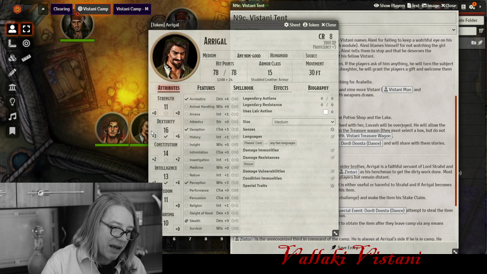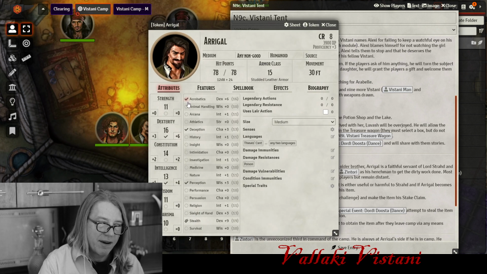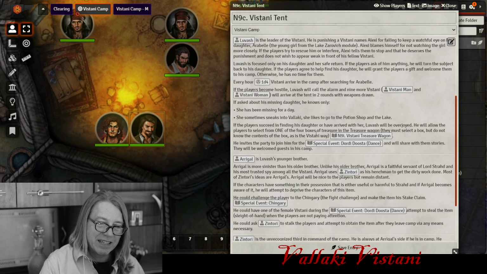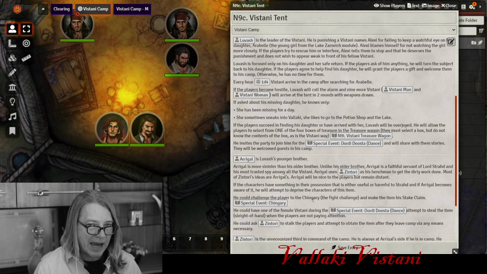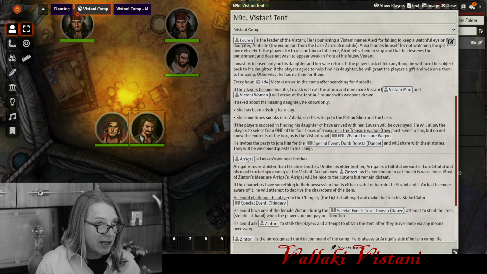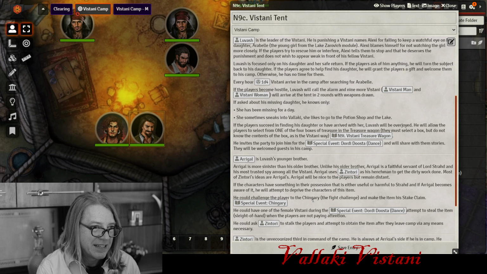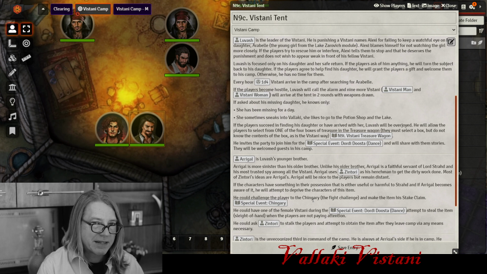And his stat block is that of an assassin, right? He's got a short sword, crossbow. He has a vicious dart. I gave that to him. Multi-attack, sneak attack. He's kind of more of a sinister bad guy than his brother. Unlike his older brother, he is a faithful servant of Strahd. In fact, he is Strahd's best spy among all of Vistani, right?